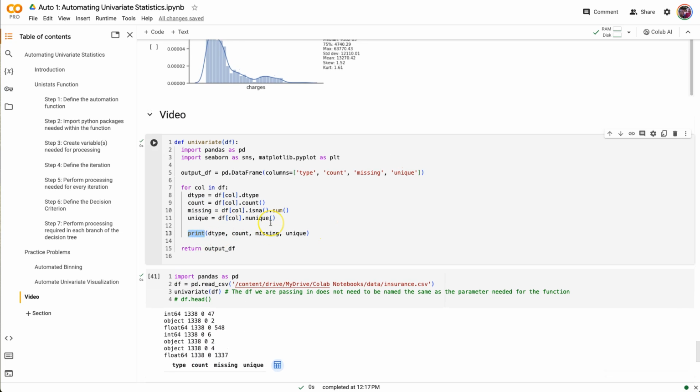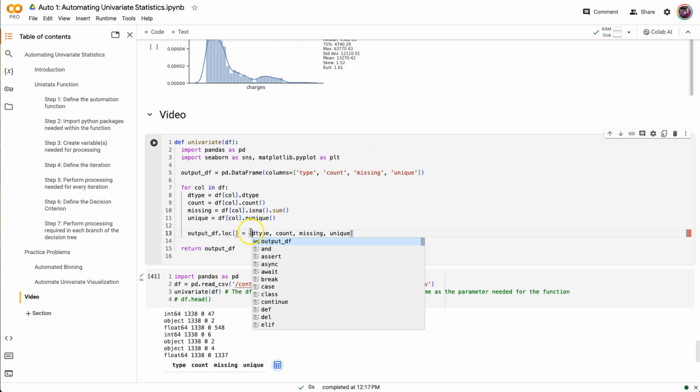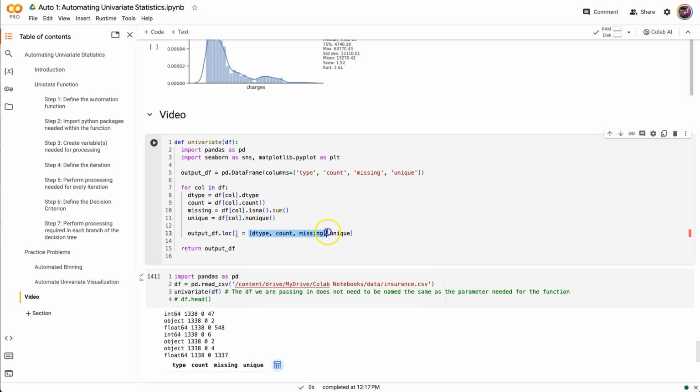All we need to do is change this print command to an insert into the data frame, in particular the output data frame that we created for this reason. And we're going to use the .loc index property, which allows us to insert or update a row. And then I want to set that row equal to a list of these variables that we created right here. And the list here needs to match the columns that we created up here. So I'm putting in a data type, the count, missing, and unique.